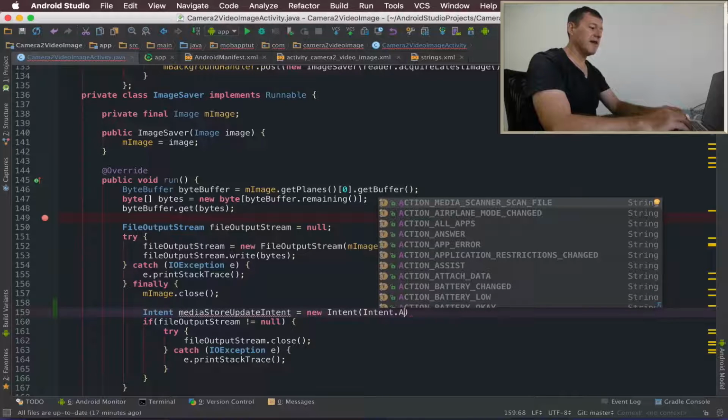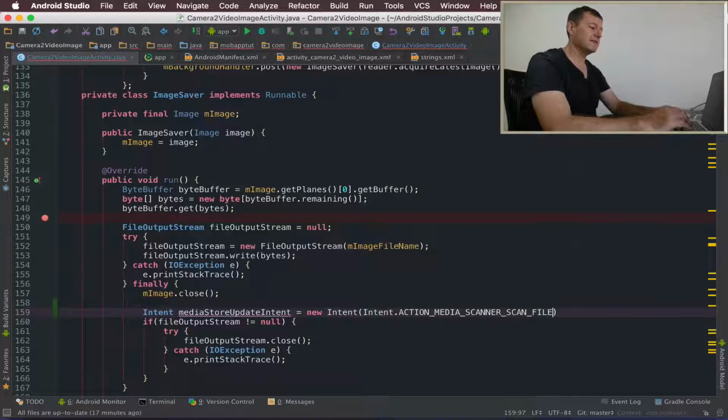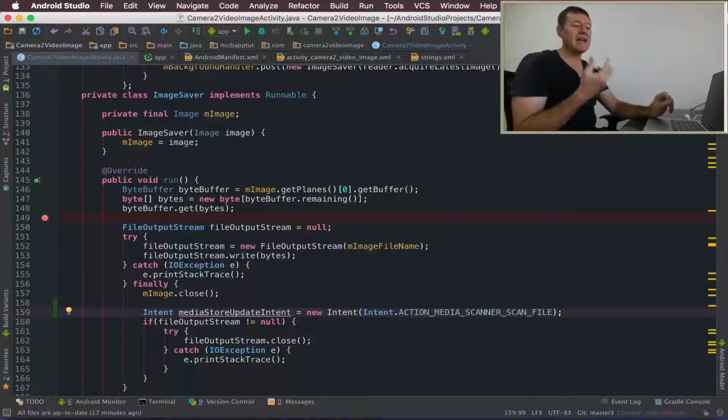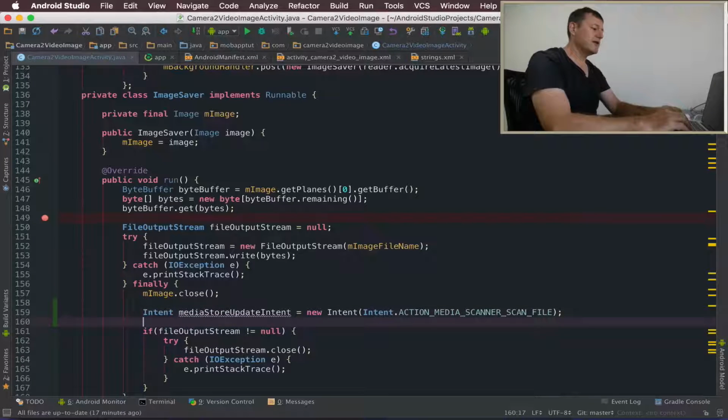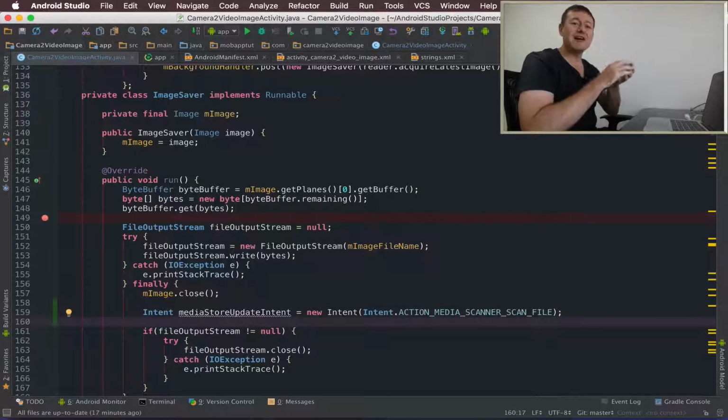So it's going to be action. So it's at the top. Action media scanner scan file is the intent I want. So basically, we're going to tell the Media Store to rescan its database with the new details we're going to provide here. Now in my intent, I have to provide the URI location of the video or the image in this case that we're going to add.